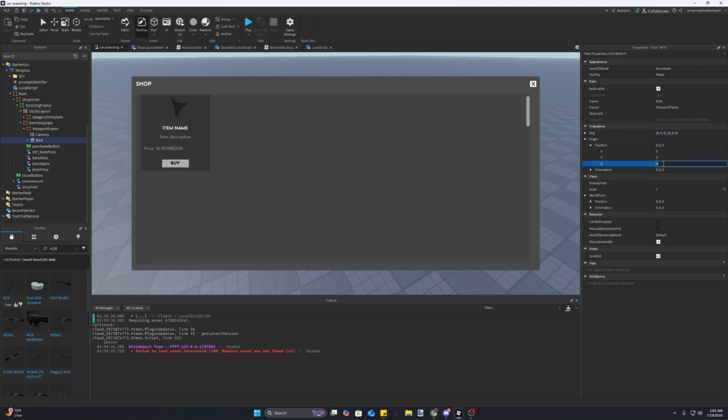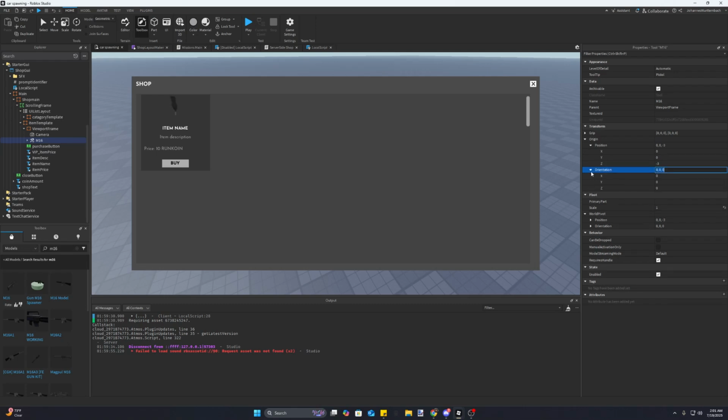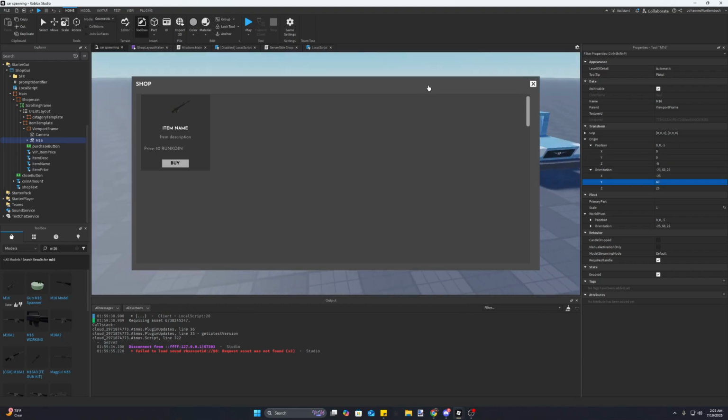So this is kind of finicky, but you want to play around with it. And you can even rotate it. Let's see. Alright, so you pretty much got it done how I want it right there.